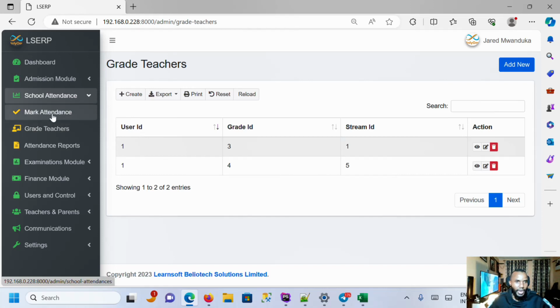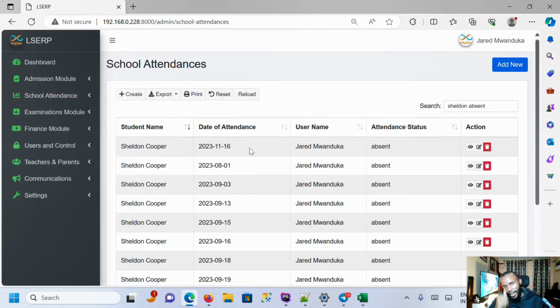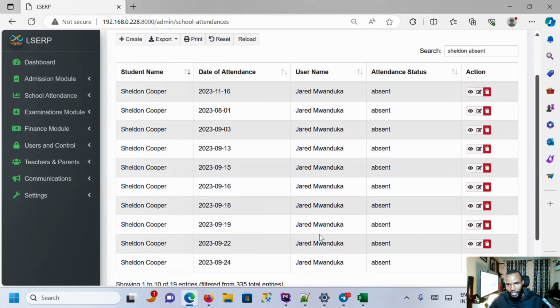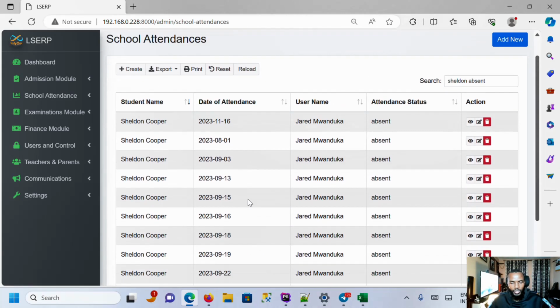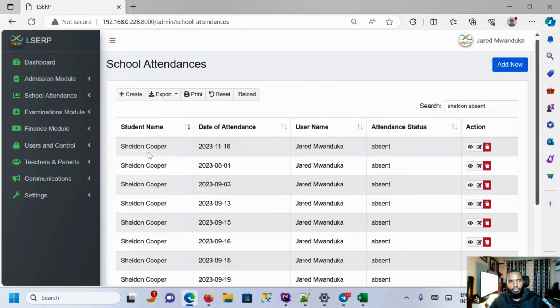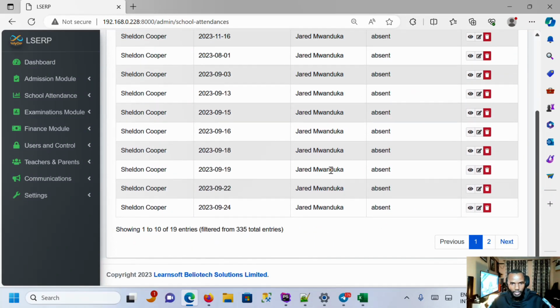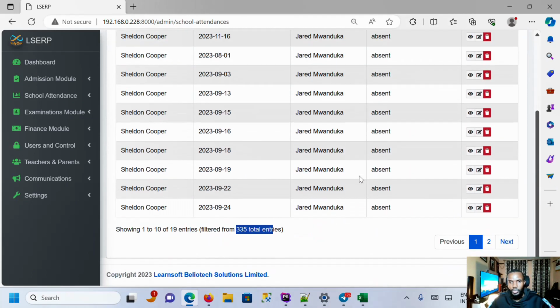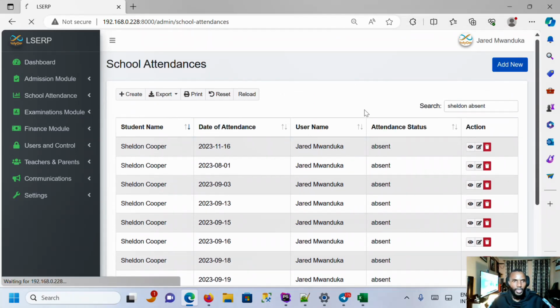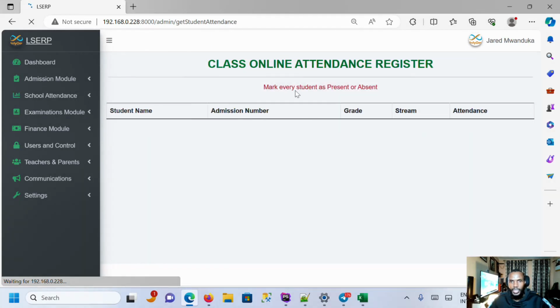We also have the mark attendance. Mark attendance means that every day you need to mark a student as present or absent. I know for today I have already marked, but I will be able to show you the interface. If you look at this, once you mark them, you are able to see a student is present or maybe absent. Okay, it's marked as we have 335 total entries for the 5 students, which I have already done. I've generated some information so that you can use it here. So if you say create new or rather mark attendance, you'll be able to see this.